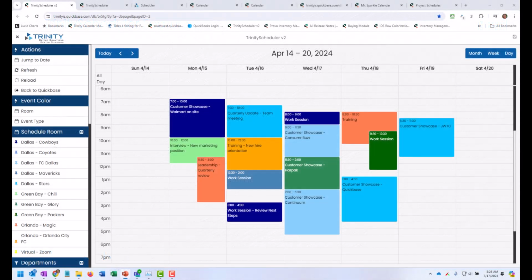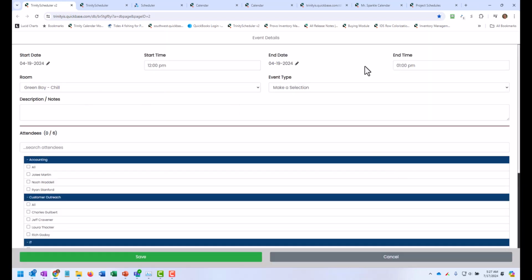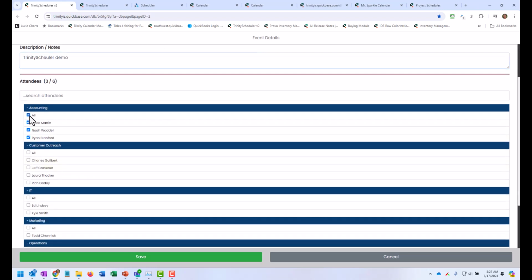The first scheduler that I'm going to demonstrate today shows the scheduling of rooms at locations. So here we have all the different rooms at those locations, and you'll see how the people or the resources come into play to be able to schedule those. So let's say I want to use this room in the Green Bay office. I can drag it onto the schedule for a noon meeting. I can select the type of meeting that is. Let's call this the Trinity Scheduler demo. And then I can select the team members that are going to be in the room.